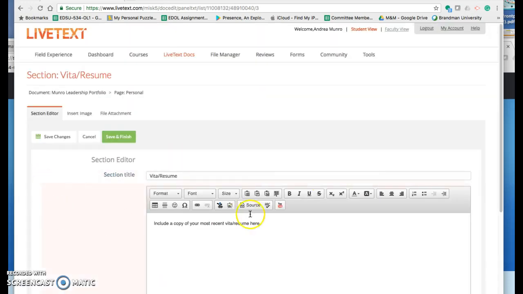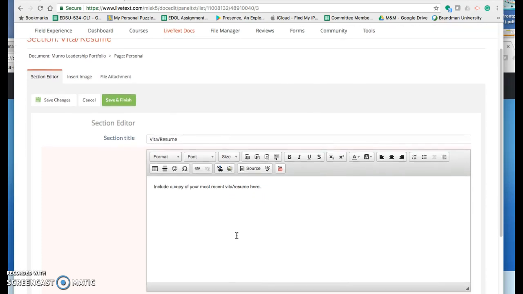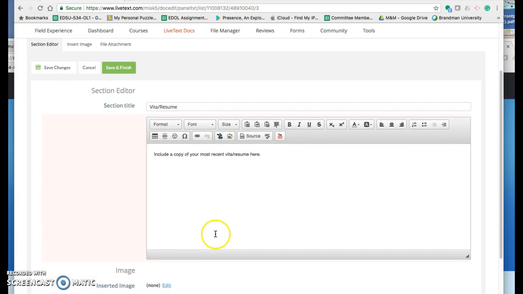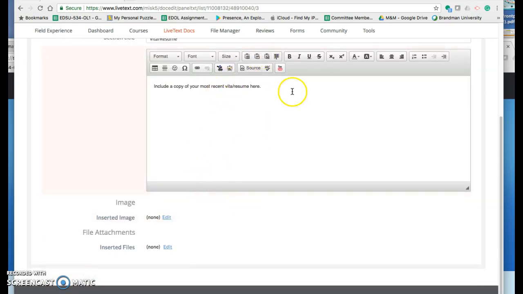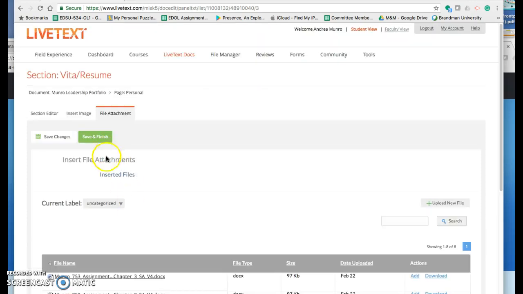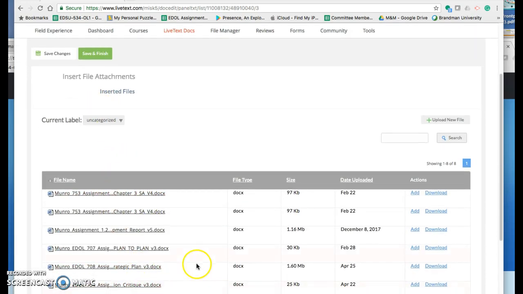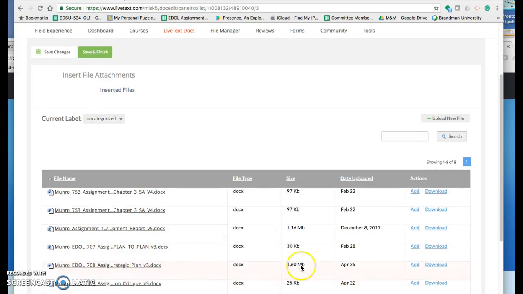So from here, let's say I need to upload my resume. What I'm going to do is I can type it in here, or I can insert an attachment. So here I'm going to go to Edit, and you can see it'll pull from my file manager if I have files that are in here. If not, I'm going to go to Upload New over here in the upper right hand corner.